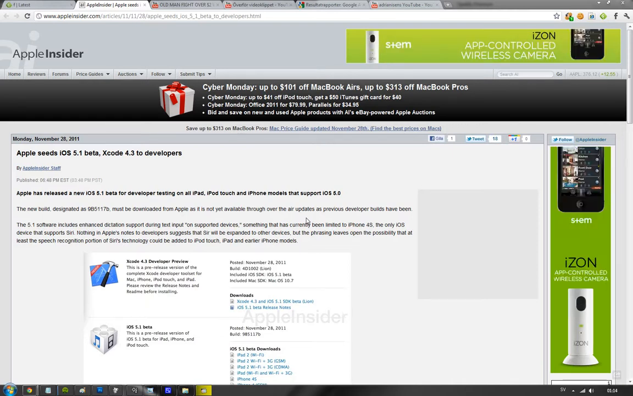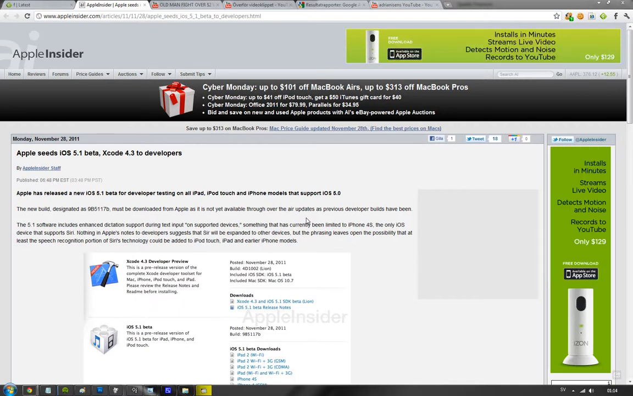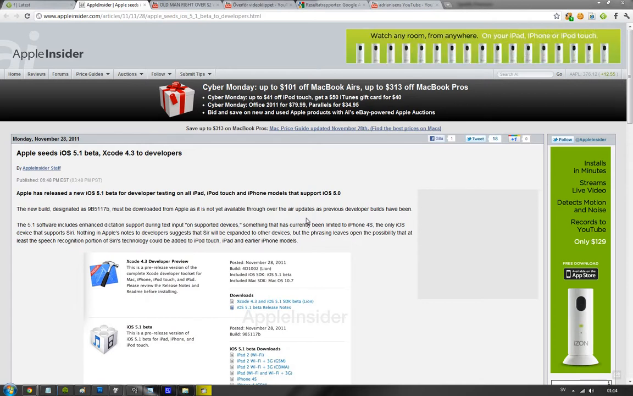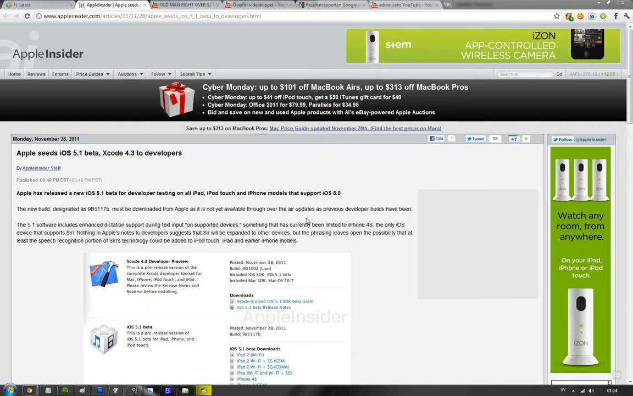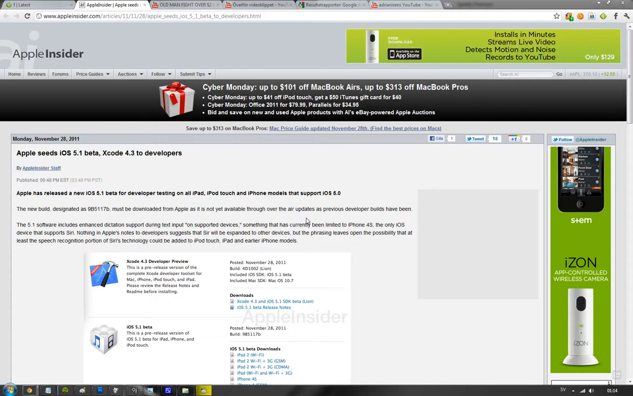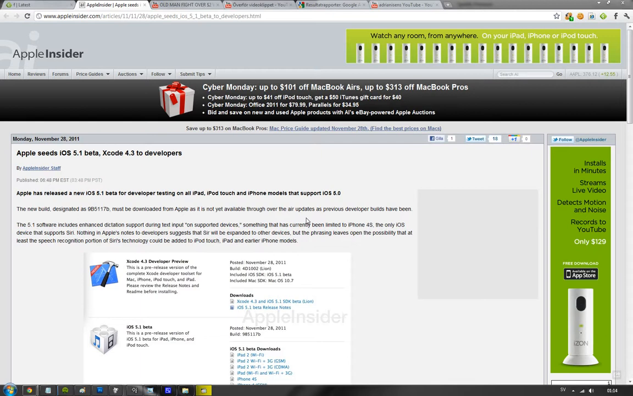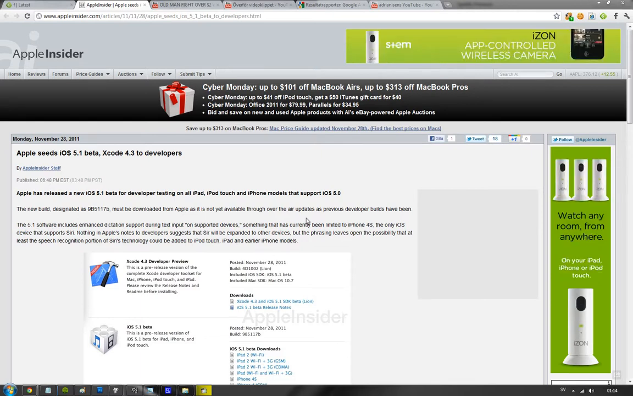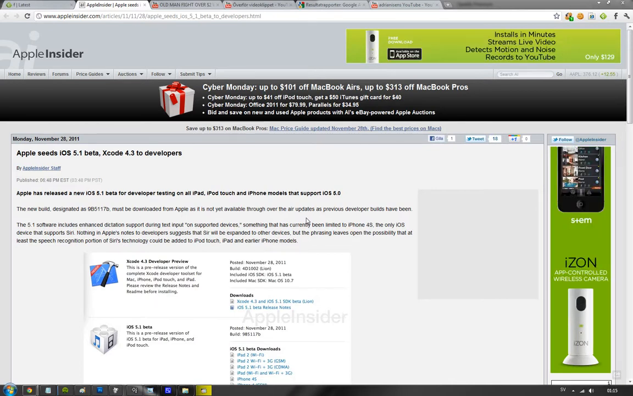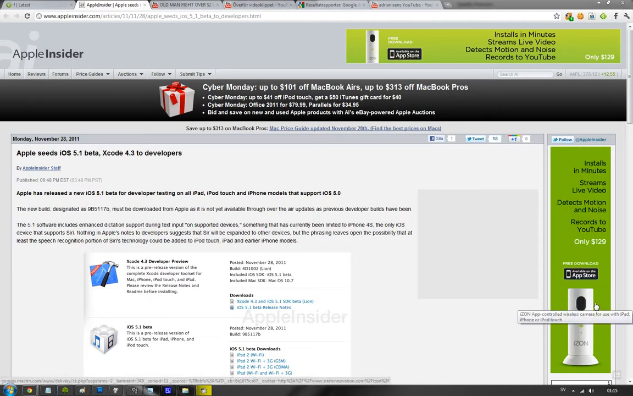And now they're seeding out 5.1 that should bring some new Siri functionalities, at least that's what the rumors are saying, and also some improved dictation, enhanced dictation support. But Siri only for the iPhone 4S, so it may not sound like an interesting update, but it's at least available right now for all of the devices that support iOS 5. And this is obviously only for developers, and those guys that are building apps need the latest Xcode 4.3, the developer preview, to build and try out if their apps work, obviously they need support and stuff like that.